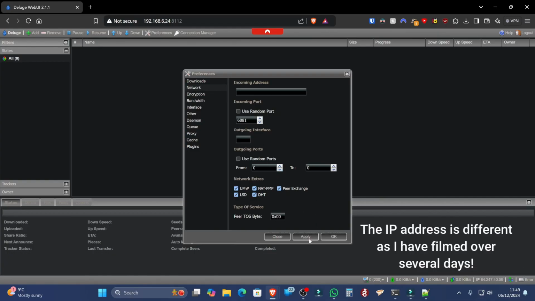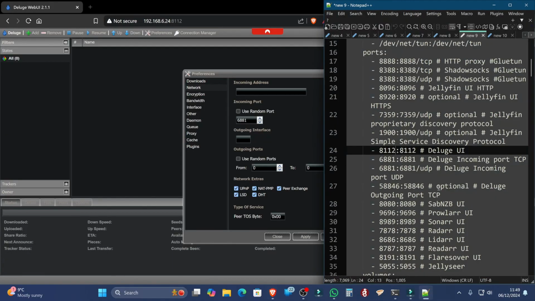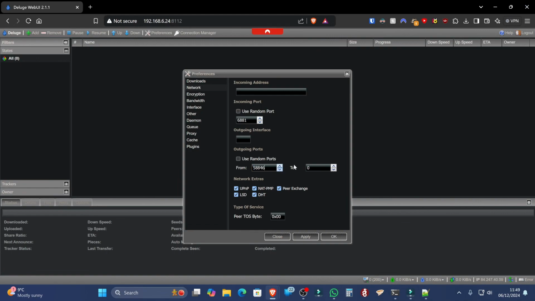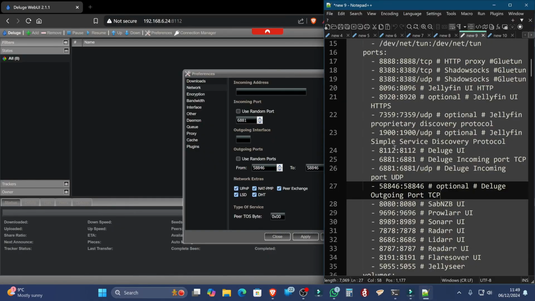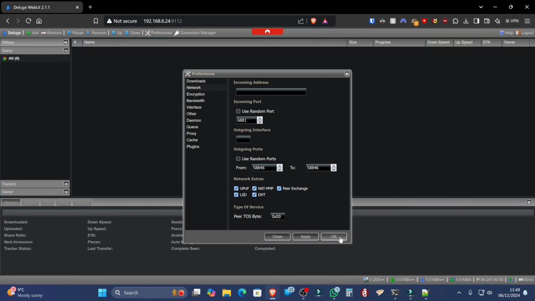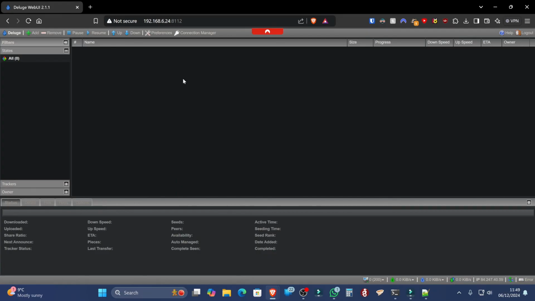The outgoing ports should be matched up with your Deluge here. So if I just copy that in there, and that in there, that's what you want to set your Deluge up to, so it mirrors what's going on in the compose file. So 6881 coming in, 58846 going out. That's really all you've got to worry about with Deluge. Everything else is a bit easier to customize.